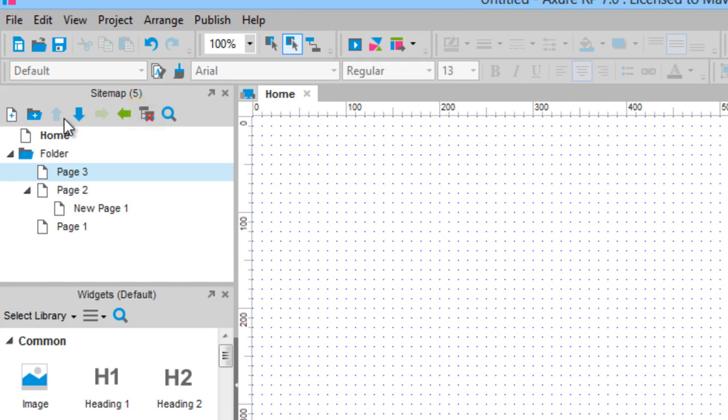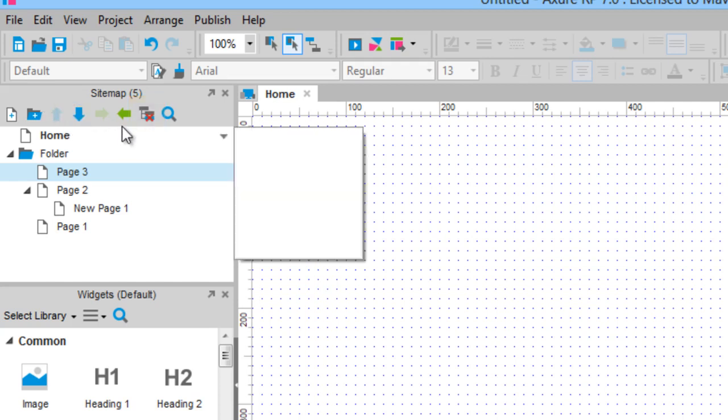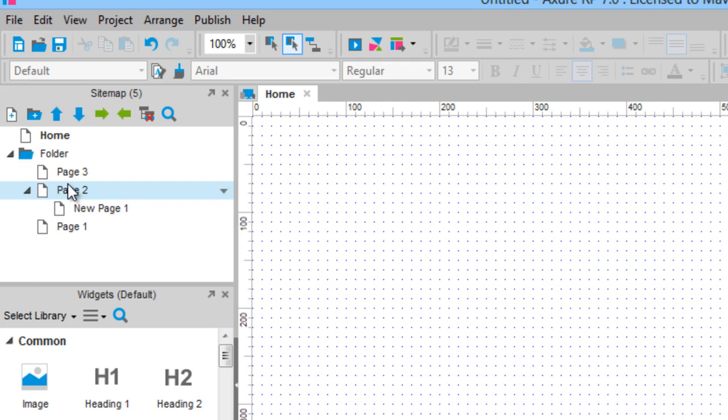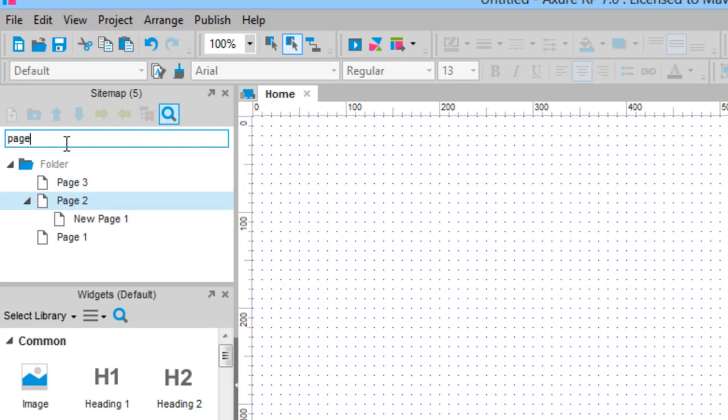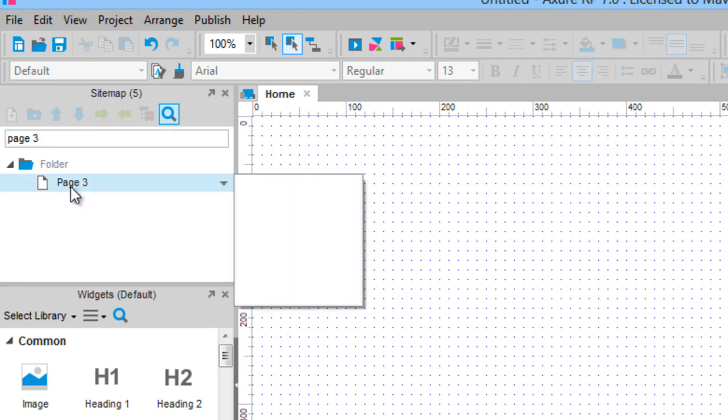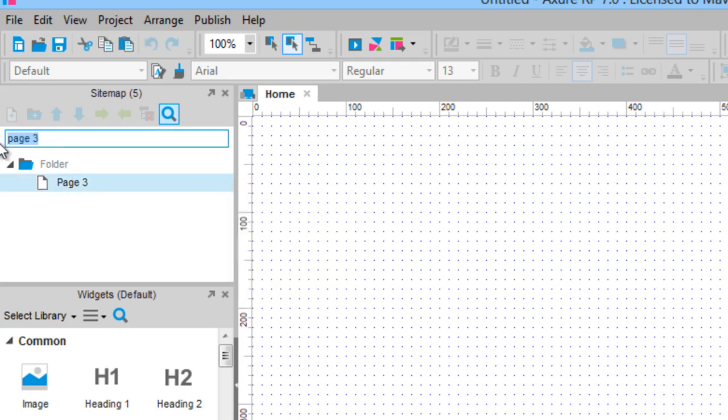We can delete the pages, as we saw earlier, and we can search pages, which is a real time saver in big projects. We can click on the search here, and if we search for page 3, we found it in this folder.